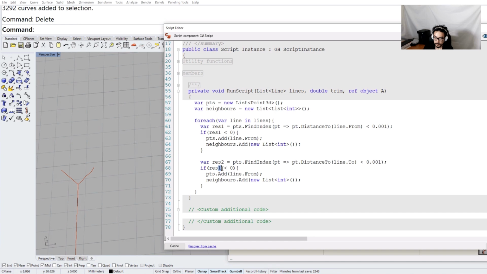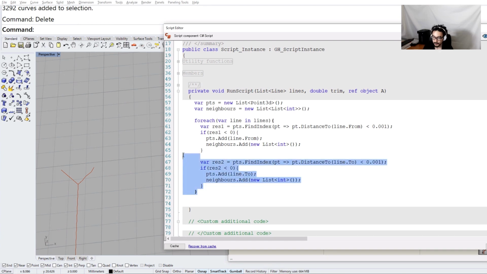And if the res2 is negative, then add this line dot 2, and for the neighbors just add an empty list of integers. Right, now after having all those processes, you have points which are not duplicated, which are not on a duplicate position inside this PTS list.